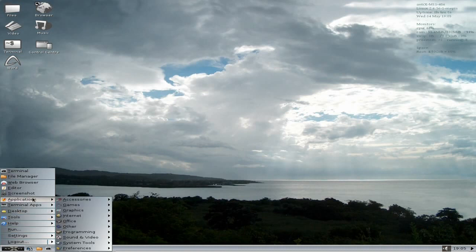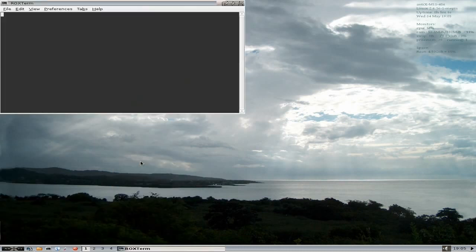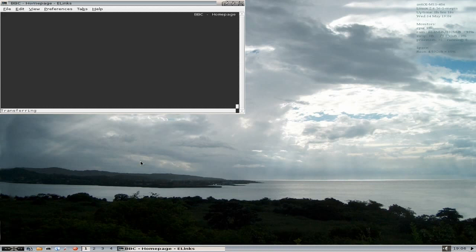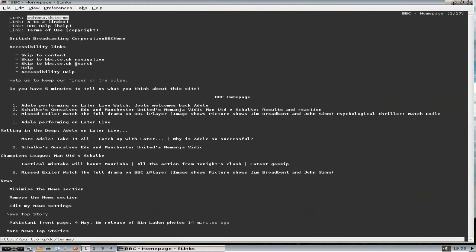Okay, back to applications. We're going to Internet again, and I'm going to go up here to eLinks again. Now, this is a total text browser. Everything will be in text, no pictures whatsoever. We're going back in a day as well with this one. I've used this on several occasions on really old machines, and it does what it says. If you just want to read stuff, it does it, no problem whatsoever.